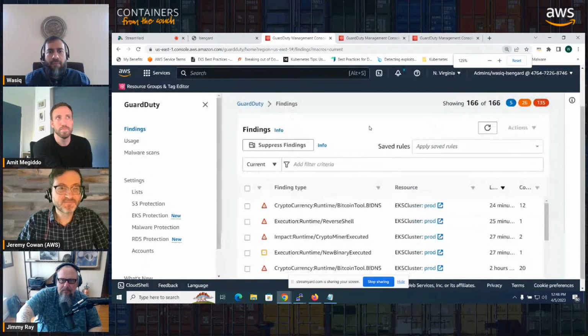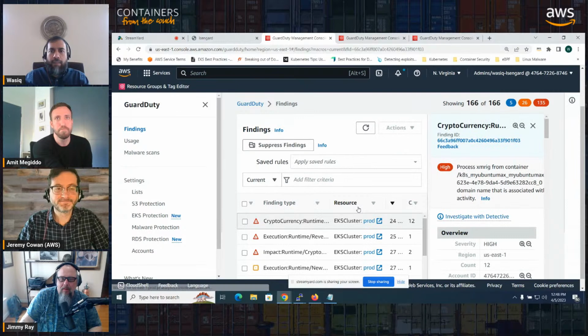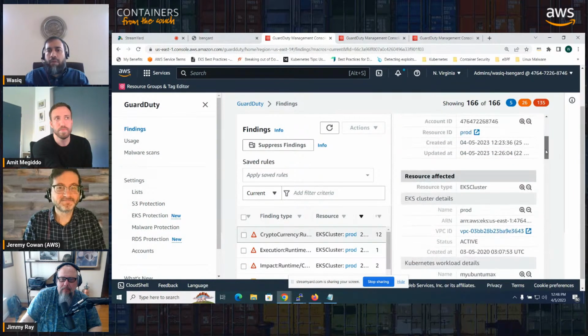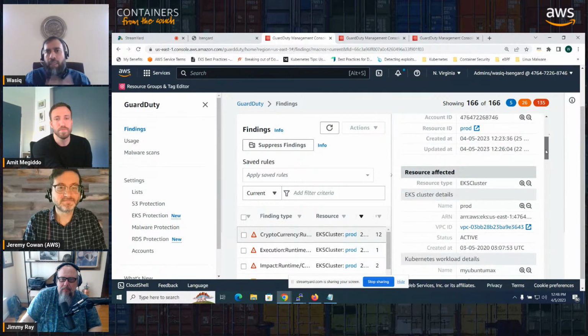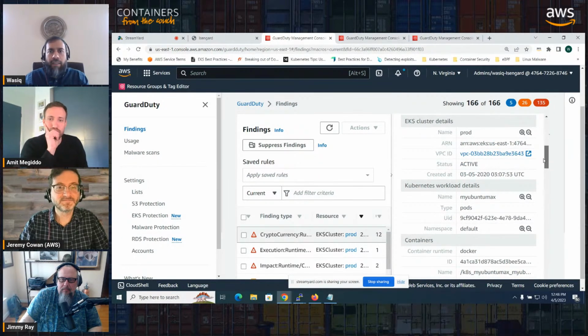There you go. Yeah, so I was talking about this Bitcoin tool.b finding, which is equivalent to our EC2 findings. The main difference is that with runtime monitoring, you will get a lot more context here. With the EC2 equivalent of this finding, you only get the EC2 instance details. But here, you also get Kubernetes workload details and EKS cluster details.